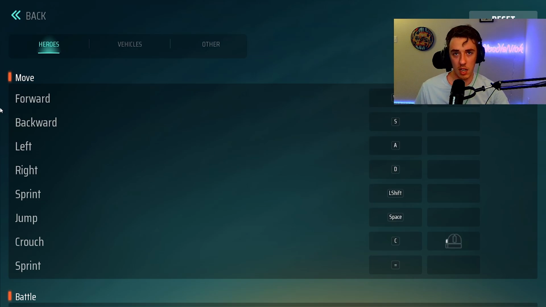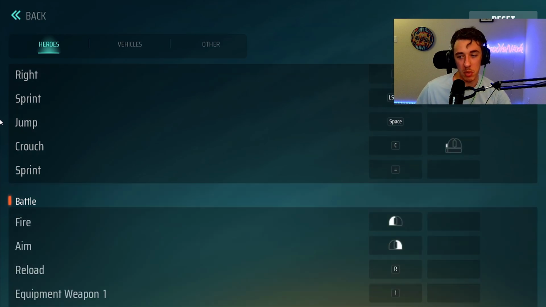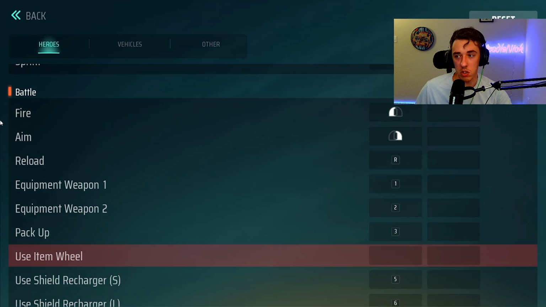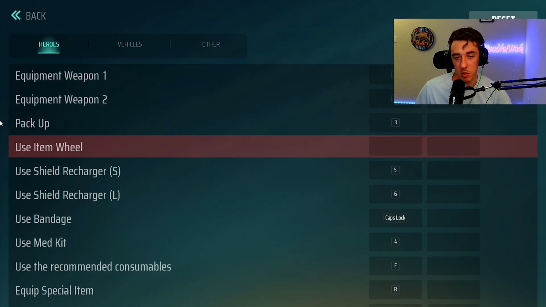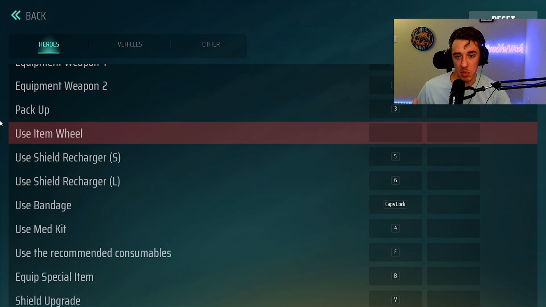This is basically my custom key binds. I'll scroll through them quickly. I just binded bandage. I don't really use the bandage, but we're going to go ahead and bind that. I'll scroll through them real slowly here. This is what I have. I don't have an item wheel binded. It's not that big of a deal because I have each item binded to a separate key.